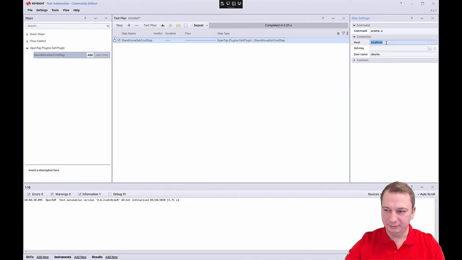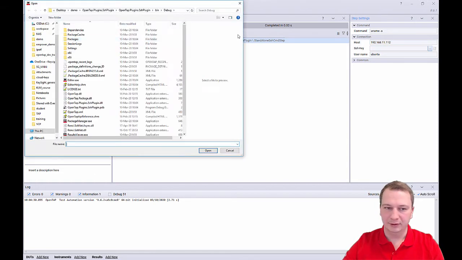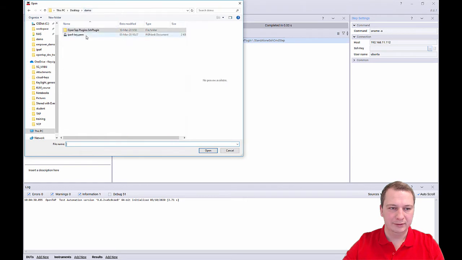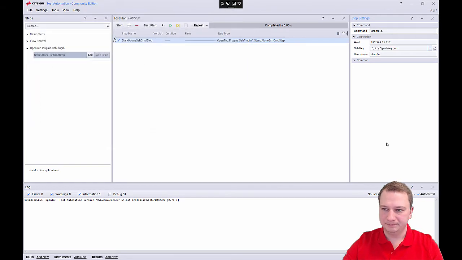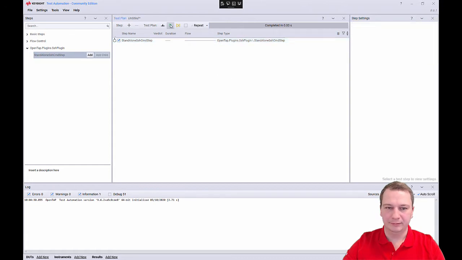Now here we will put in an actual IP. And here I will load a key file that I have created in advance. And the username is Ubuntu. So we'll leave that. Okay, let's try to run.